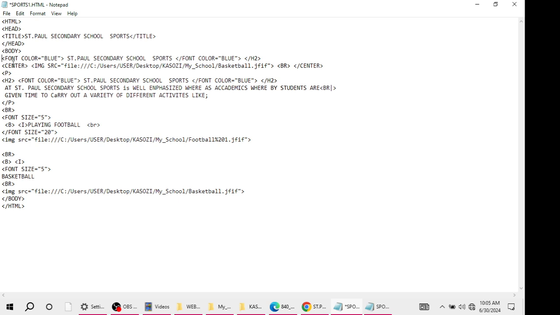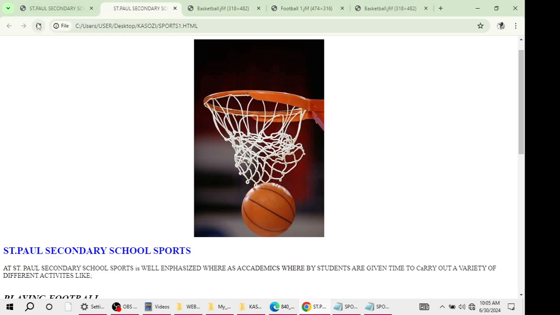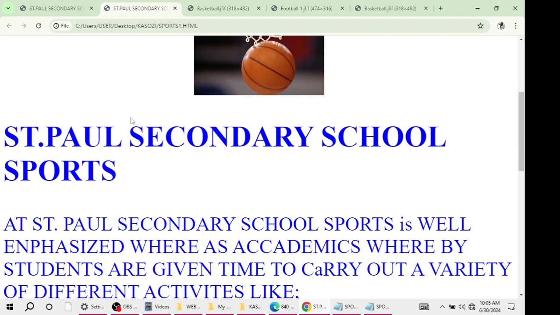I remove this font. I can try to give it a size. Size is equal to maybe 30. St. Paul Secondary School. Color, font color. It's already blue, so I may delete this. It's already blue. Then this sports. Okay, let me save this under sports. Then let me try to run. St. Paul Secondary School sports.